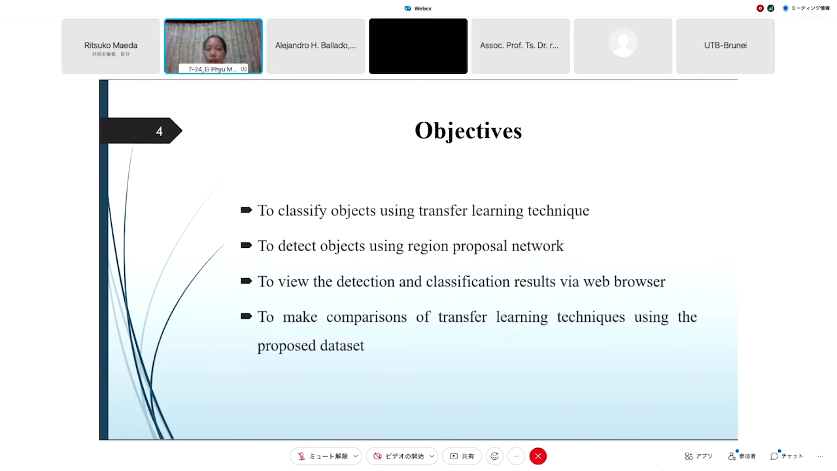The objectives of the presentation are to classify objects using a transfer learning technique, to detect objects using a region proposal network, to view the detection and classification results via web browser, and to compare transfer learning techniques using the proposed data.